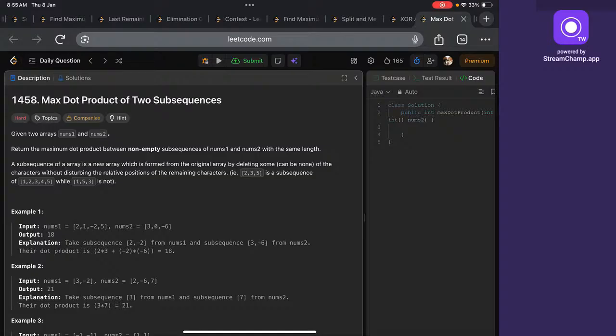Return the maximum dot product between non-empty subsequences of nums1 and nums2 with the same length. A subsequence of an array is a new array which is formed from the original array by deleting some of the characters without disturbing the relative positions of the remaining characters.